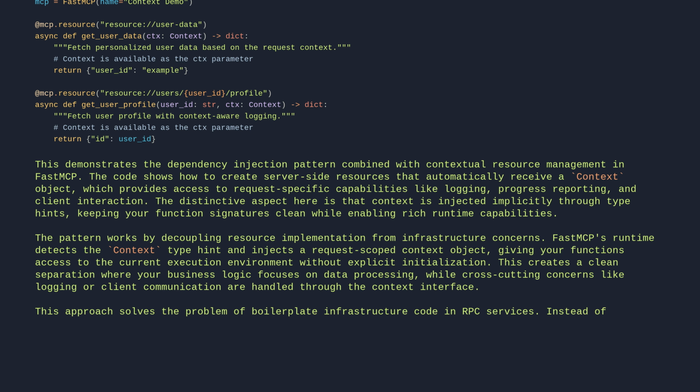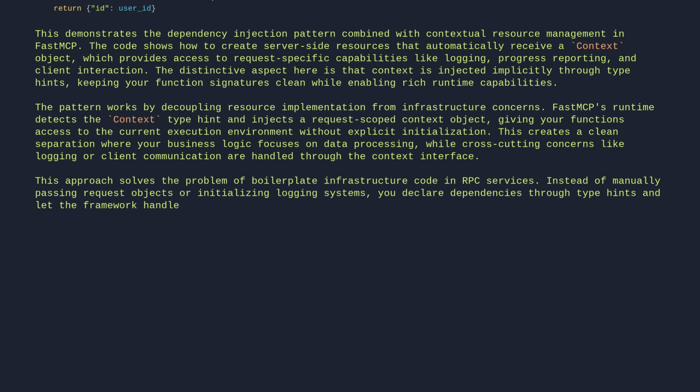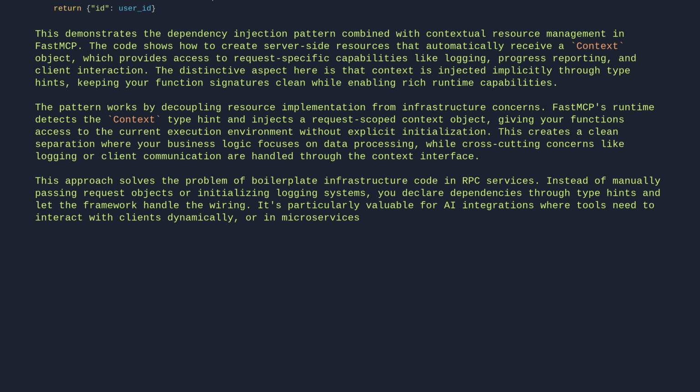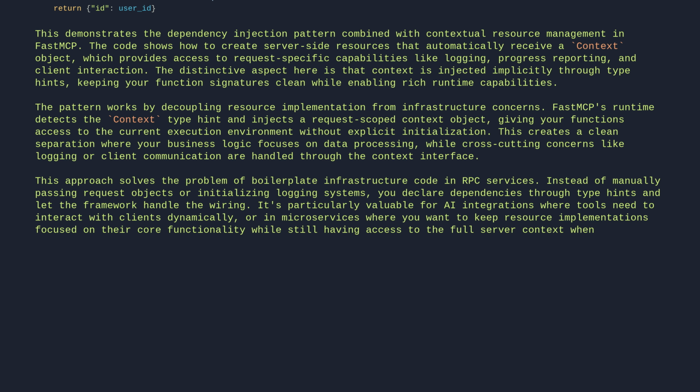Instead of manually passing request objects or initializing logging systems, you declare dependencies through type hints and let the framework handle the wiring. It's particularly valuable for AI integrations, where tools need to interact with clients dynamically, or in microservices where you want to keep resource implementations focused on their core functionality, while still having access to the full server context when needed. Let's break it down line by line.